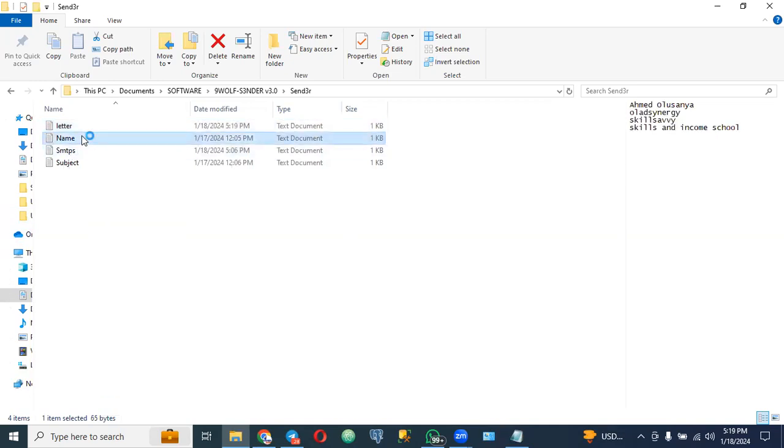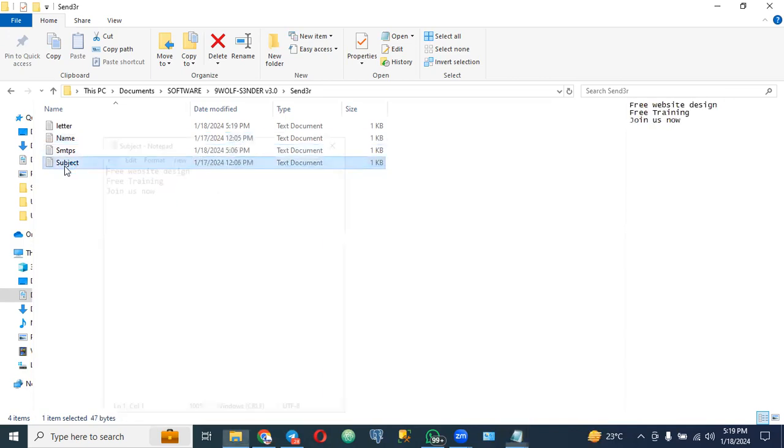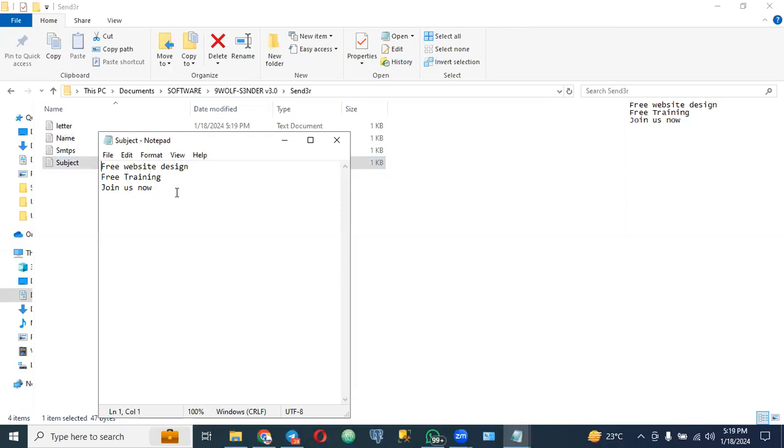Now, this is the name that will appear. Like I told you, these are the names, so it will rotate. You can put different names here, but make sure that whatever you put in the subject line or in the name synchronizes with what you want to promote. For me, I'm going to leave this as it is. I'm putting 1, 2, 3, 4 names here. Now, this is the subject: free website design, free training, join us now.